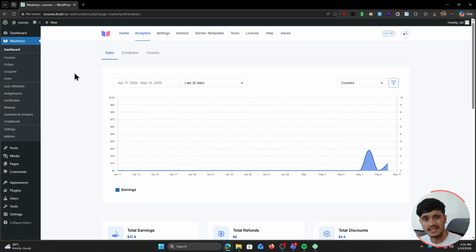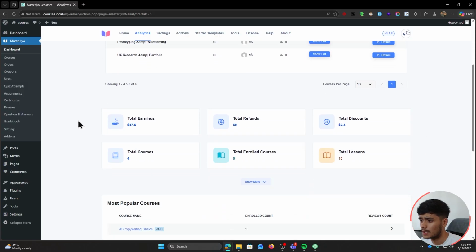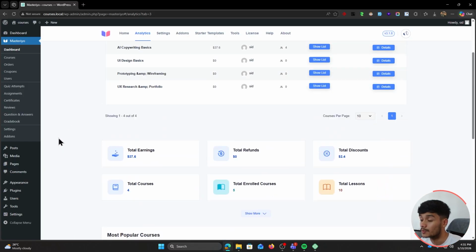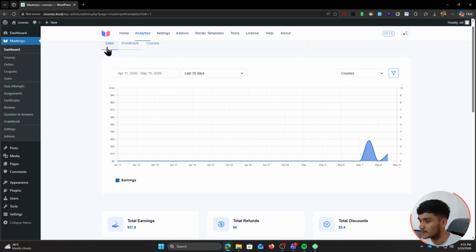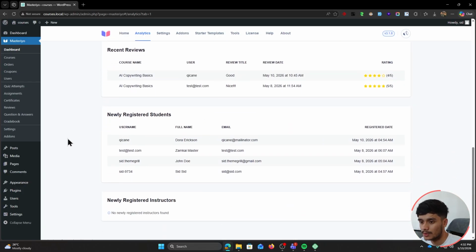Now I suppose let's dive into the admin experience. I'll give you a quick rundown as well. So this right here is the Masteriyo's dashboard area. Looks very clean. You've got all of your analytics here in the dashboard area. Looks pretty dope. You've got sales, enrollment, courses, everything that you'd like to see. All of it has its own set of information that you can review to see how well your course platform is doing. You can view all the recent reviews, popular courses, registered students, everything, right?